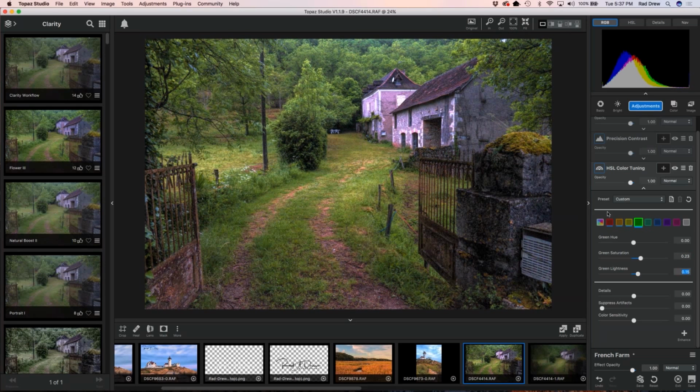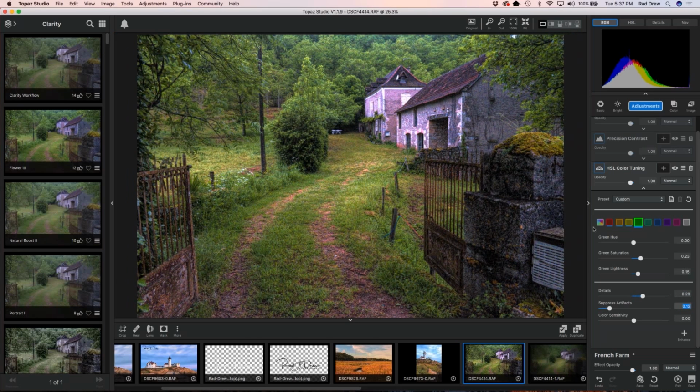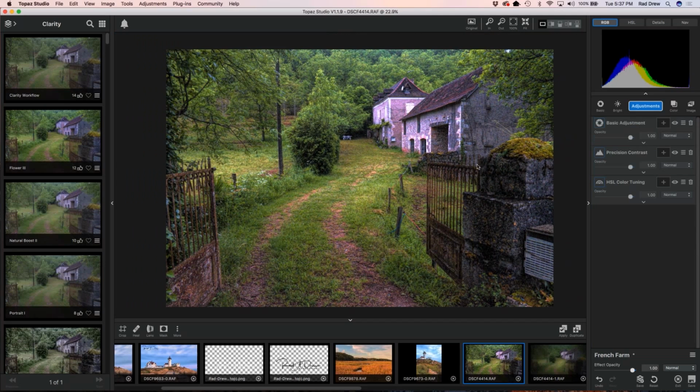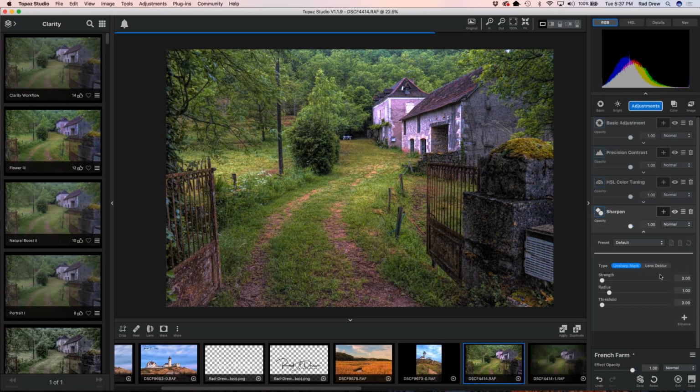So you can go on. We could go into these others as well and continue to fine tune this, but I'm going to stop there. You get the idea. We could also increase our detail a little bit and suppress any artifacts that come up with that. And I'm going to turn that off. So now we've got our clarity combination done. The next thing I might do with this is go down to sharpen.